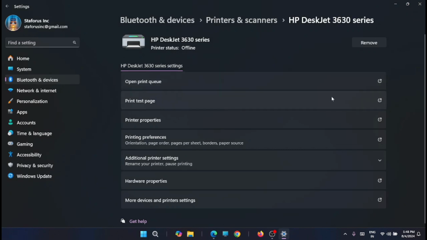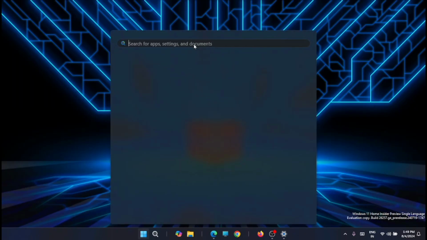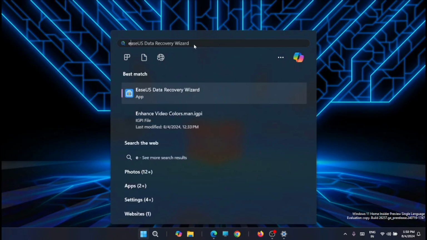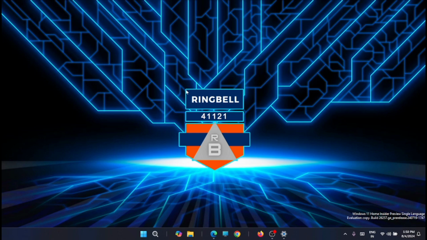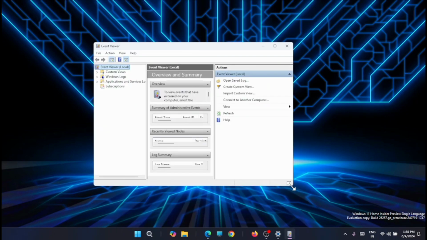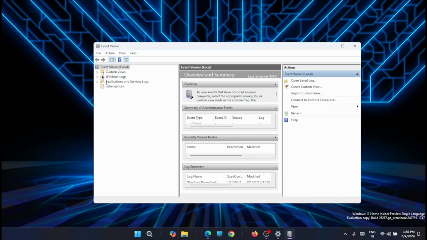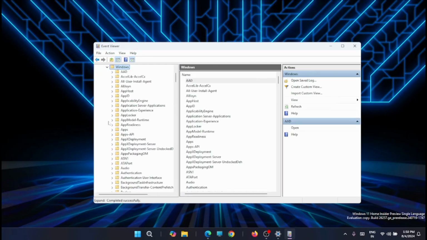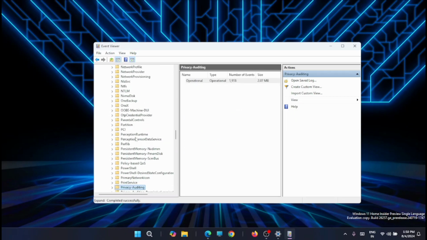At the same time, the print history can also be enabled and viewed from the event viewer. To do that, just click on start and then search for event viewer. You will get it here. Now from here, just go to application and service logs, just expand it. Now from here, just go to Microsoft, then Windows, and here just look for print services. Yeah, you will get it here.